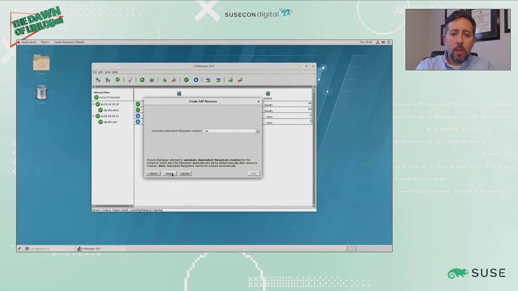The next dialog is asking if I want LifeKeeper to go ahead and automatically create some of the dependent file system resources. This would typically be used if you're using a shared disk. But again, I'm using a cloud file sharing service, so I'll click No. This dialog is just asking if I have any dependent file systems I want to add as dependencies. We don't, so we'll just click Next. And then finally, we'll just pick the default tag name for the resource.